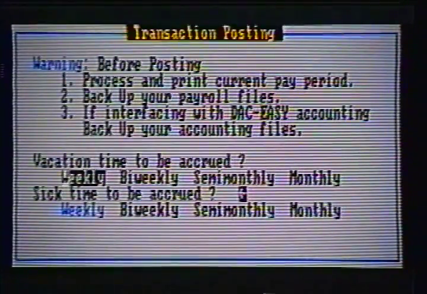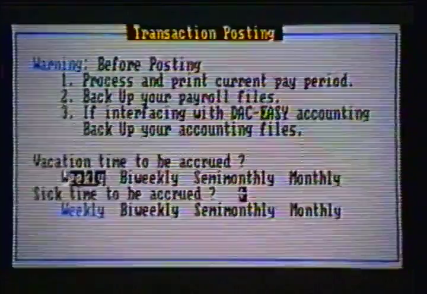Now that you've calculated and processed your payroll for this period, you need to update the employee's permanent records. Enter Posting from the Process menu. Read the warnings before continuing. Remember, you can back up your current files by returning to the File pull-down menu and selecting Backup. If you want to send payroll information to DacEasy Accounting, back up those files as well before proceeding with payroll posting.